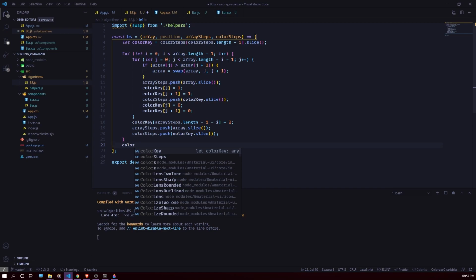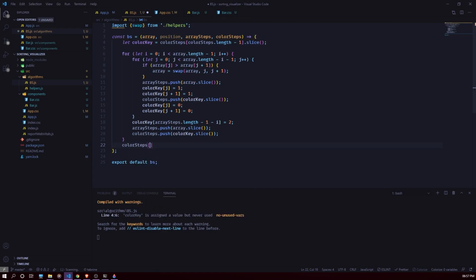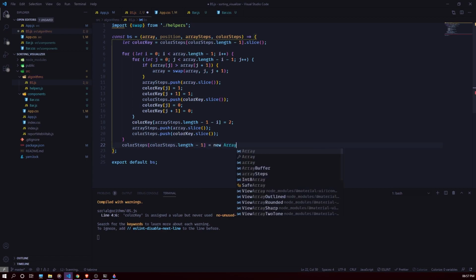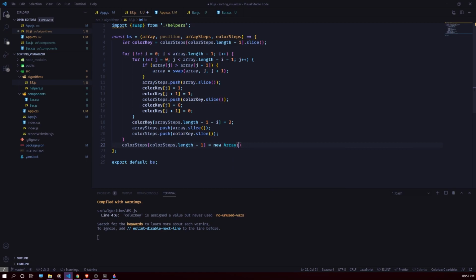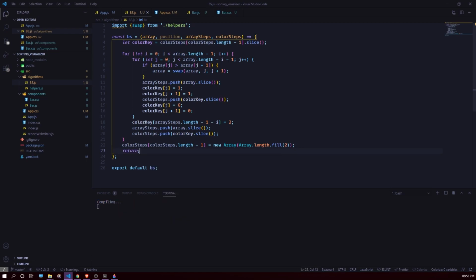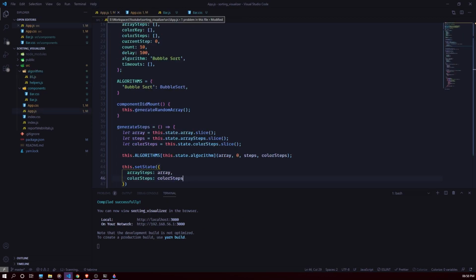That is color steps of color steps dot length minus 1 equals new array of array dot length dot fill 2. Perfect. And then we're going to remove. Now we have the bubble sort function written. Let's close this and go back to app.js.